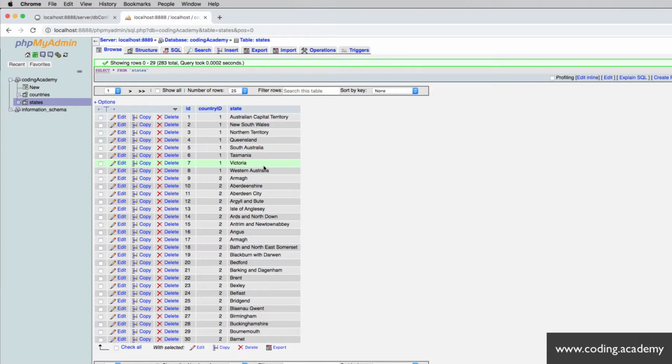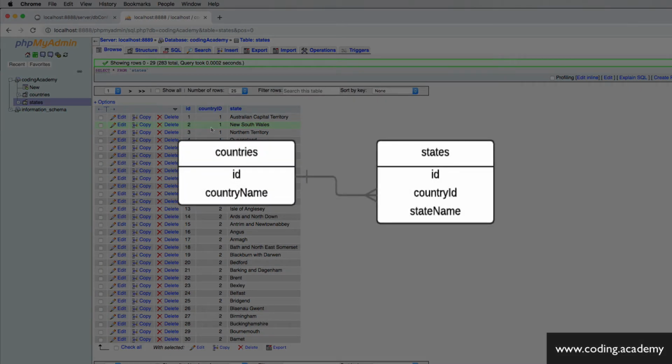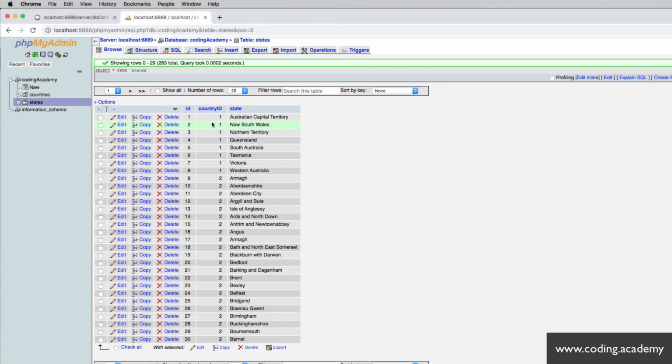Now you might be wondering why I've got two IDs here. This is because these tables are linked in a one-to-many relationship. We have one country, let's say Australia. Australia has the ID, the country ID of 1, and it's linked to these states here.